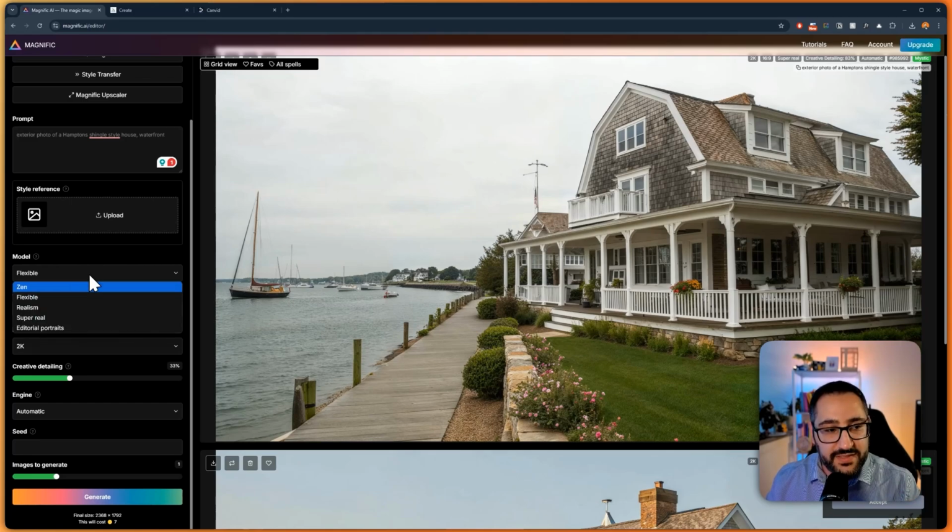The model. This is the important part. This is what, in my opinion, is the secret sauce, right? You want to switch to Super Real, okay? So I'm going to click that. And this is going to add the realistic model.